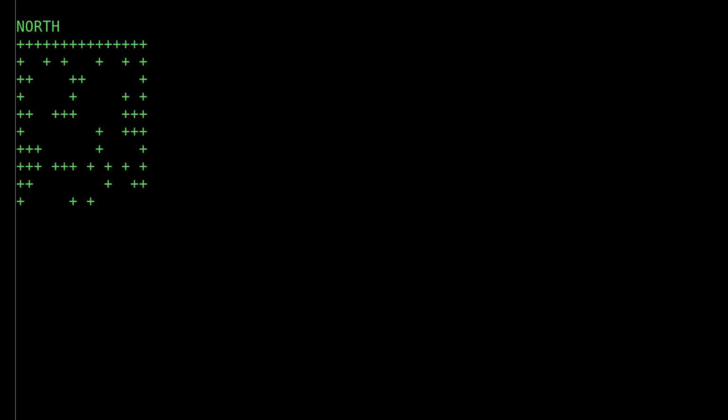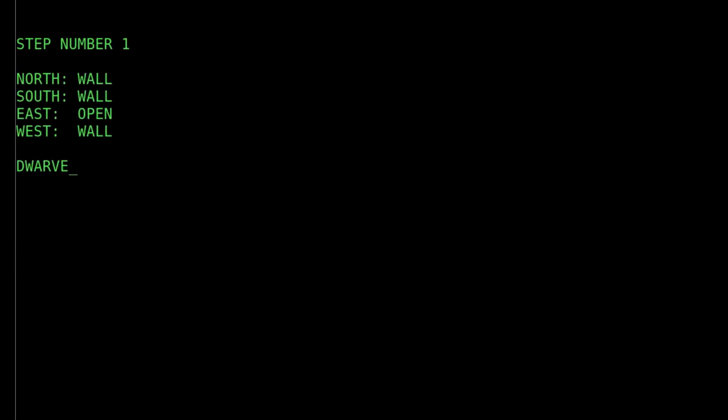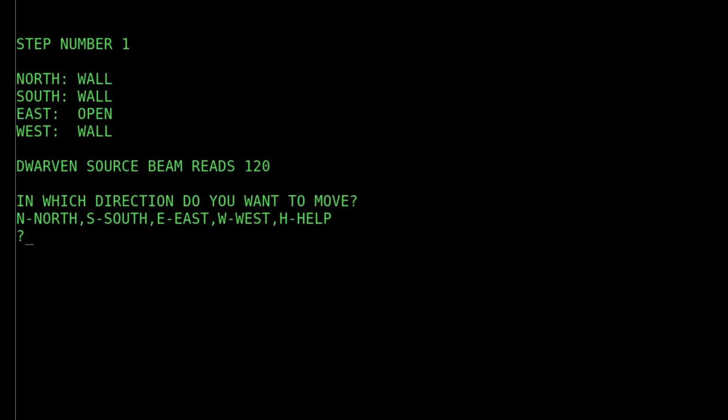Okay, you're allowed a quick look at the map. And there you are in the bottom left corner. Take a look. And all goes black and we begin to play. The Dwarven source beam reads 120. And I can only go to the east, so I guess I better go east. And I think I'll go east again. Ooh, now I'm going to head north.